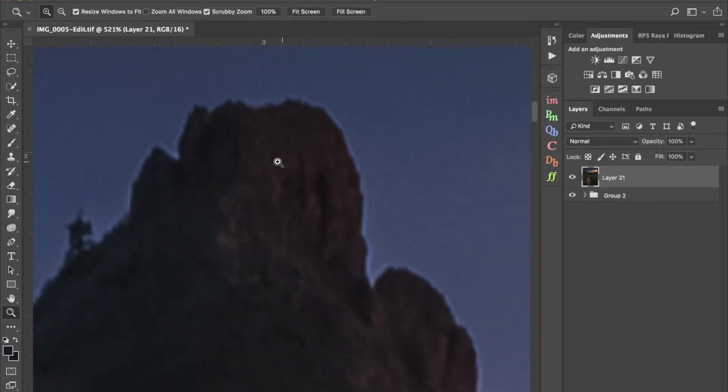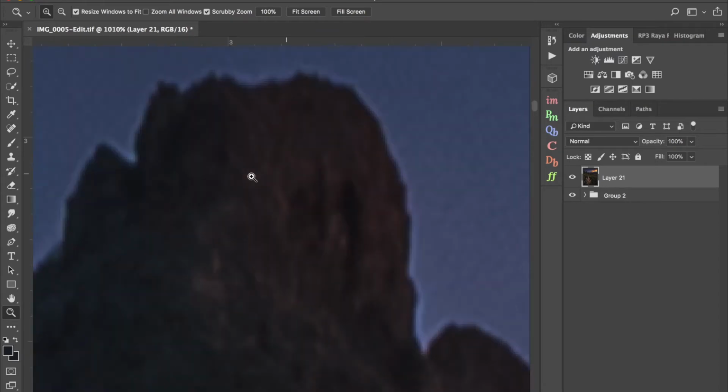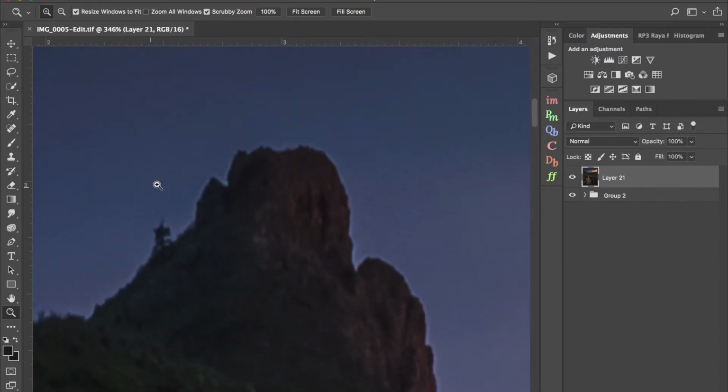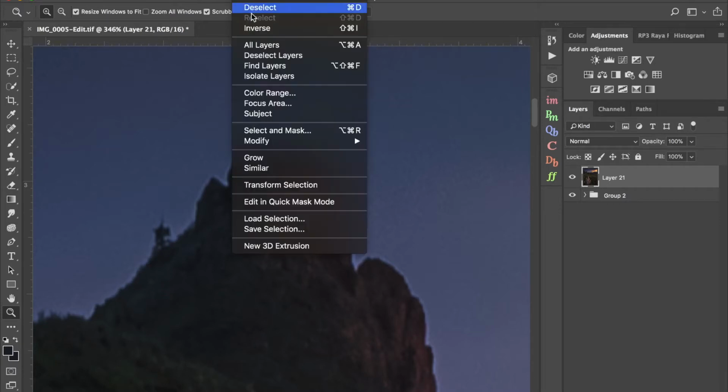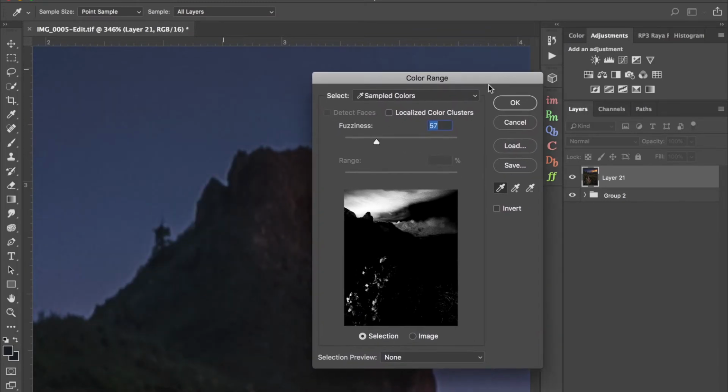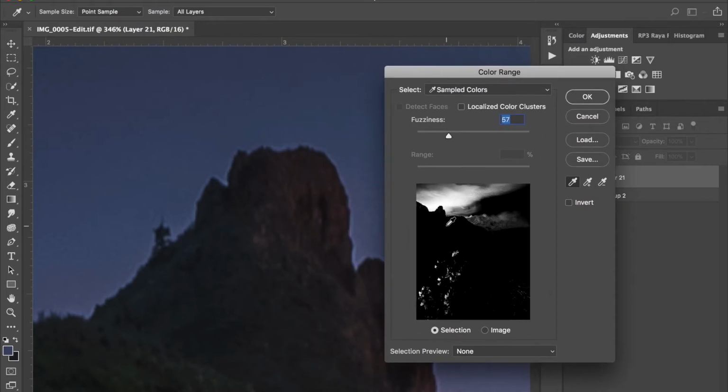So in order to remove this, what we're going to do is go to the section of haloing, and we want to create a mask that only selects a certain color, for example, the sky in this case. So we're going to do this by going up to Select, Color Range, and then using our eyedropper, selecting the color, we can see the mask that's created here.